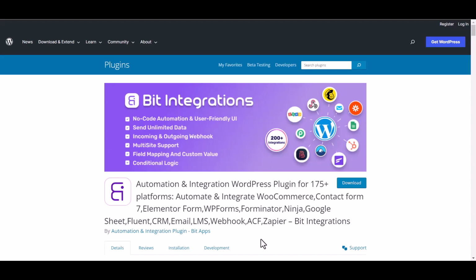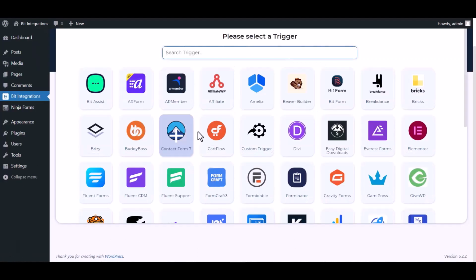I am utilizing the Bit Integrations plugin to establish a connection between these two platforms. Let's go to Bit Integration Dashboard. Create integration. Search and select Ninja Forms.